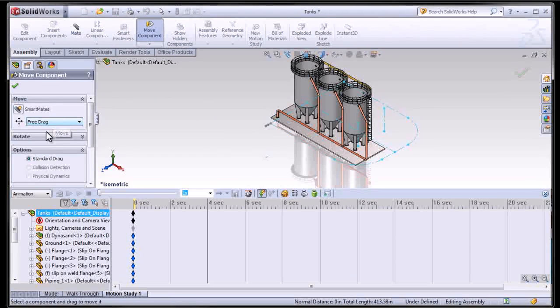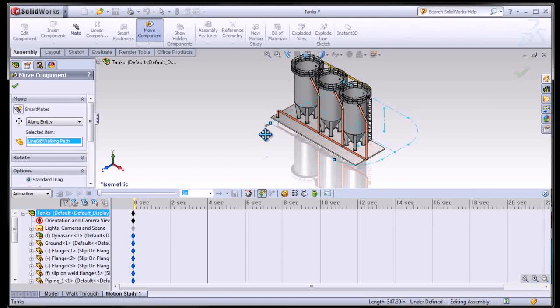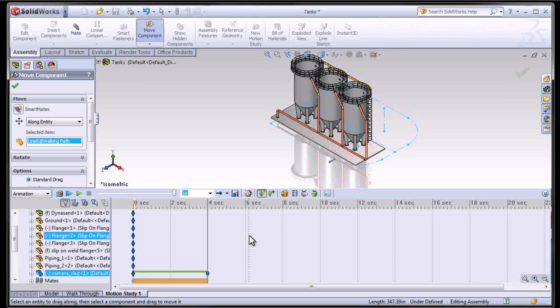And usually free drag is what's active, but you may not have even known that there are some other options within move component. So I'm going to use along entity, but you could do XYZ axis, a couple of different things. So choose that line and I'm going to grab it and just drag it. And notice as soon as I release my mouse button from dragging that, it's going to add some key tracks down here for that component from 0 to 4 seconds.